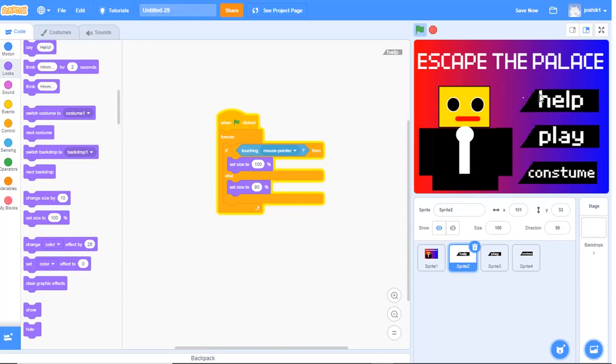Now see, when I hover over it, my button gets bigger, if you can see. And you can make it 80 if you want it to be a bigger change. But I like 90, so we're going to do 90. And now we're going to do this in every other one.